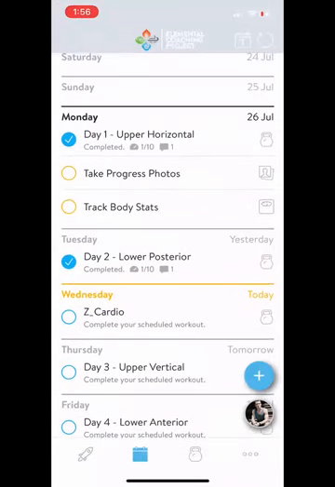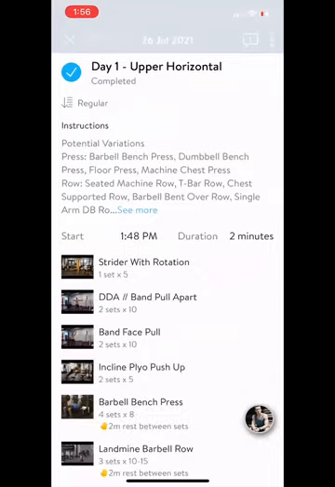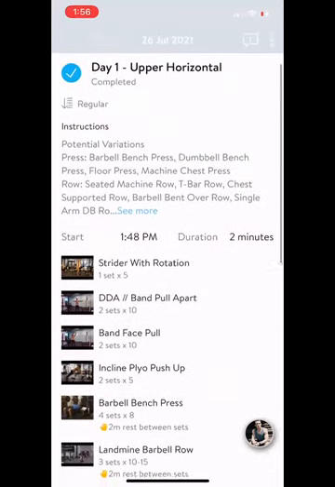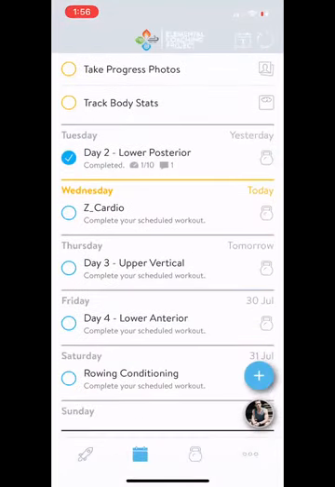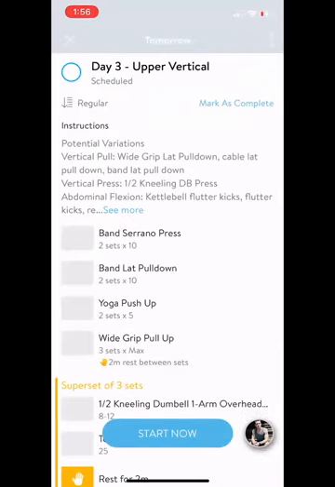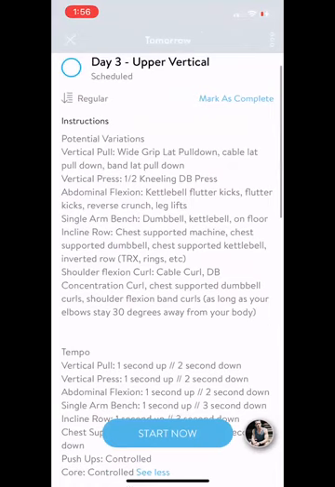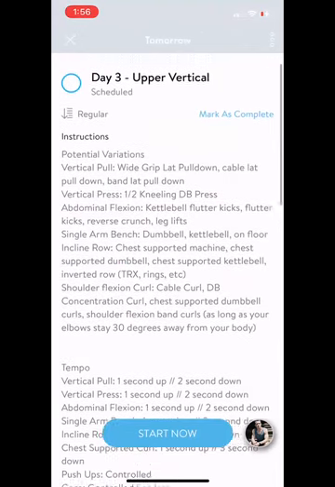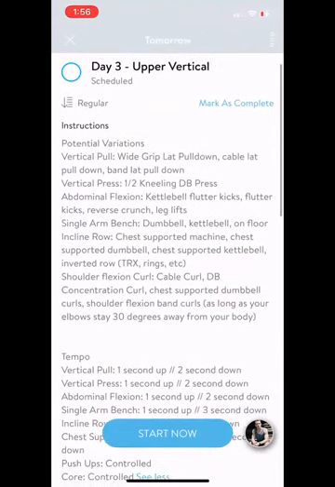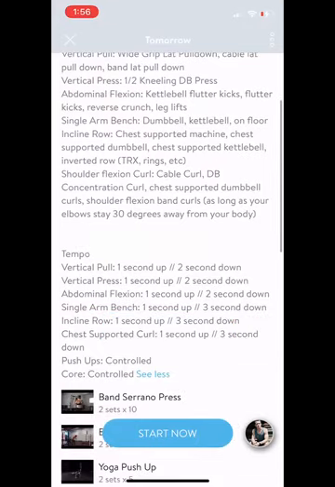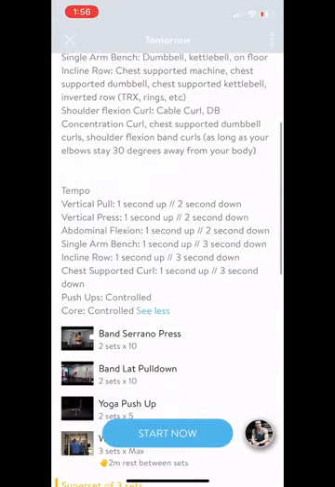So this is what a completed workout looks like. You'd see everything entered in. This is what a non-completed workout looks like. So let's say for tomorrow, you got this day, big call out, check out the instructions. This is going to give you ideas for exercises that you can switch out and modify with. This is going to give you ideas for tempo and really like what the tempo is based off the program.